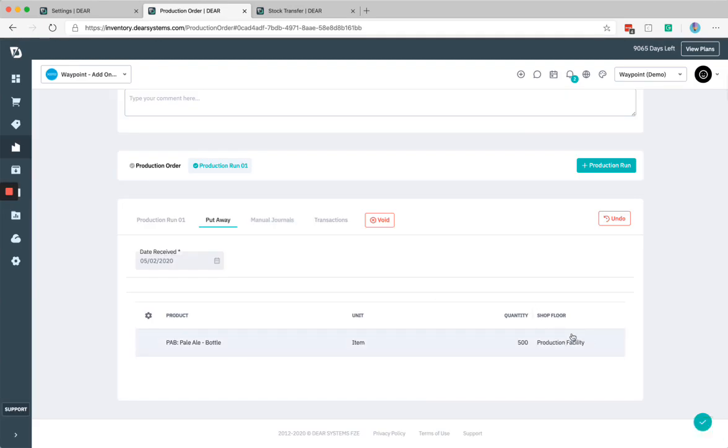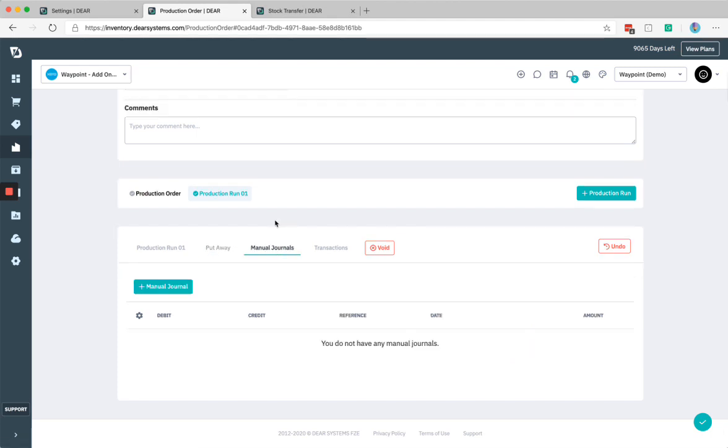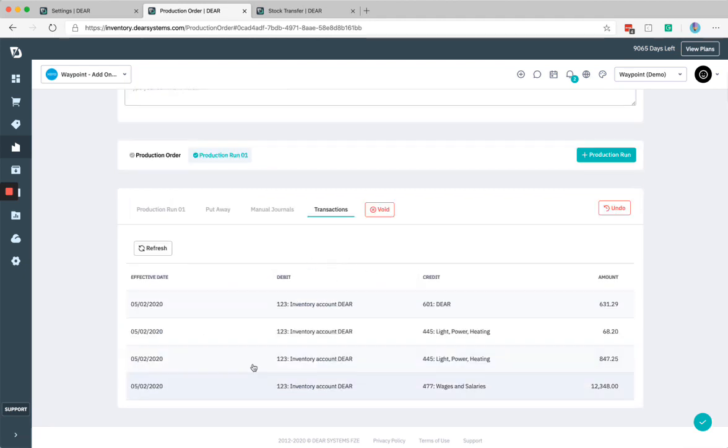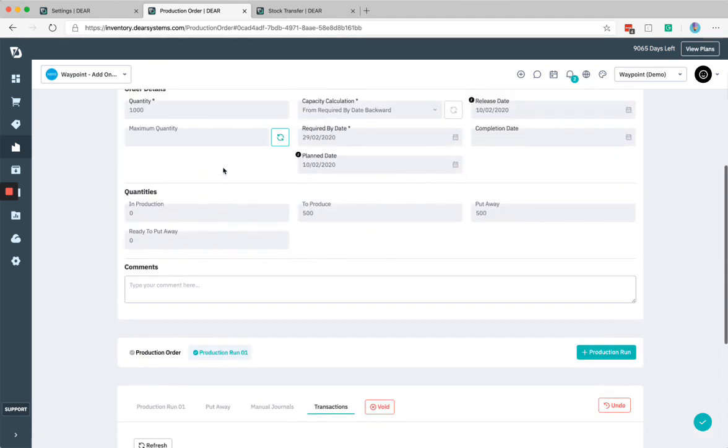Noting that you can actually change the shop floor location of these as well, but now we've created those products. You can also load in manual journals against these, so third-party accrued expenses. You can apply here via manual journals if required, and we can see the individual transactional impact of the individual production run itself.